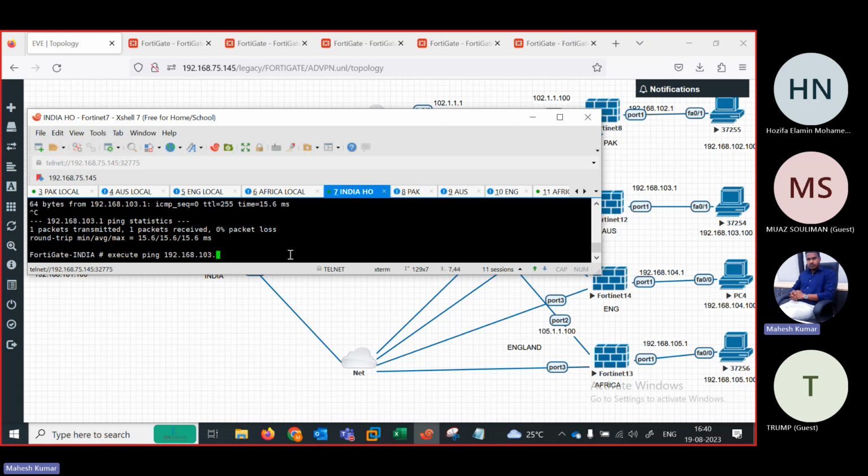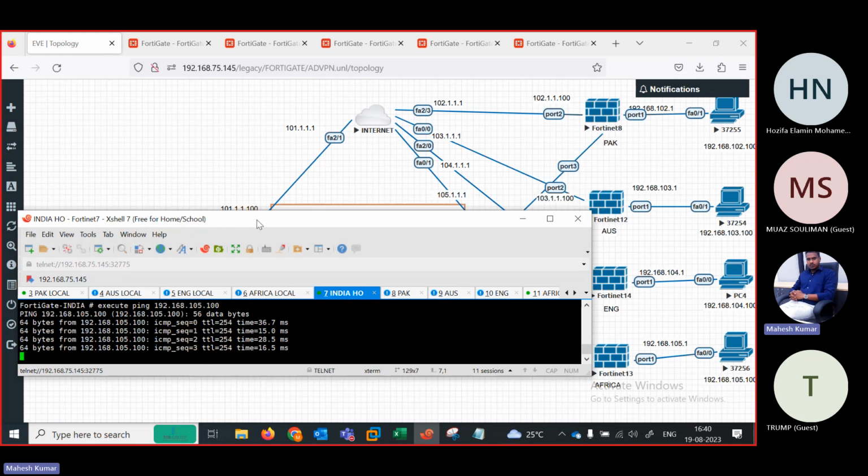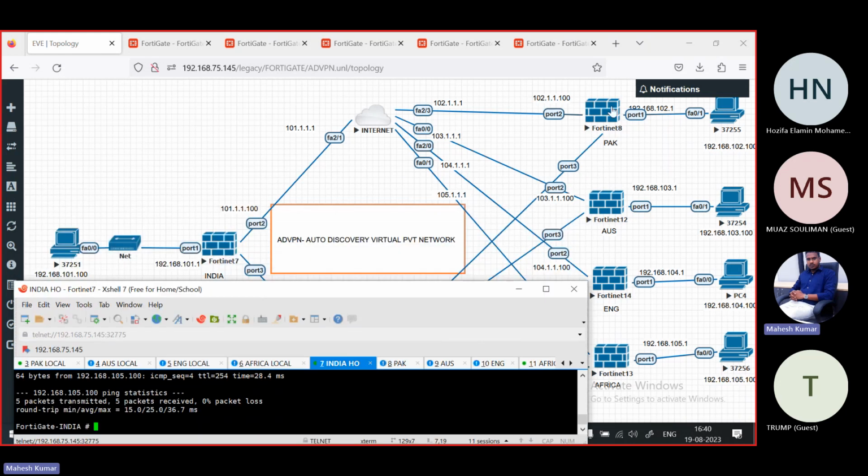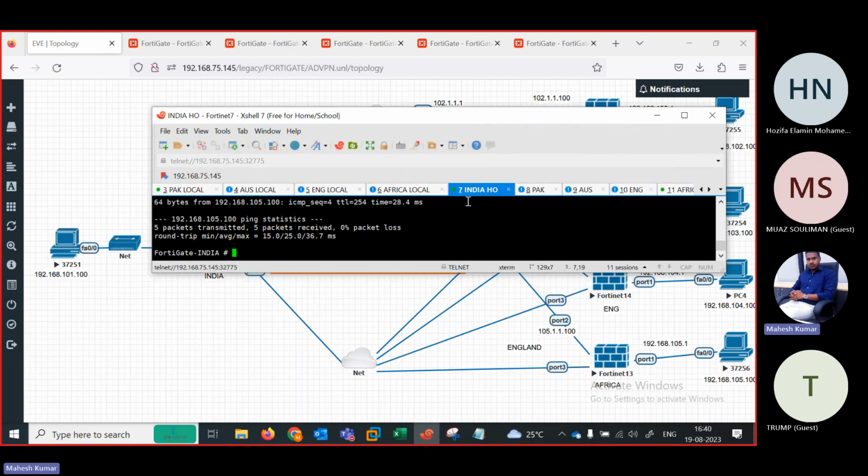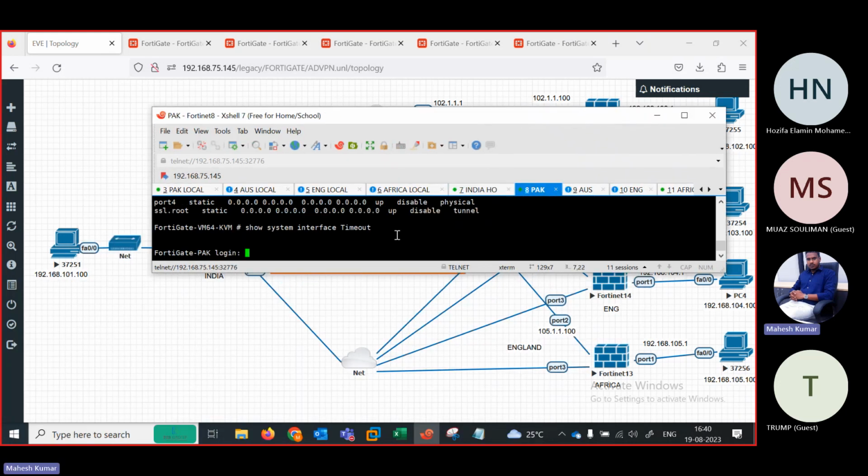Reaching. 103.100, okay, reaching. 104.1, okay, reaching, 104.100. India is able to reach everywhere. Like 5.1 reaching and 5.100. It is reaching, right? From India, from this firewall, from the HO firewall, we are able to reach here, here, here, everywhere. Okay, so now try to ping from Pakistan.